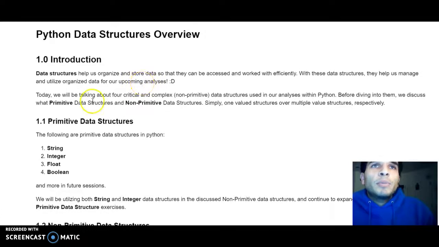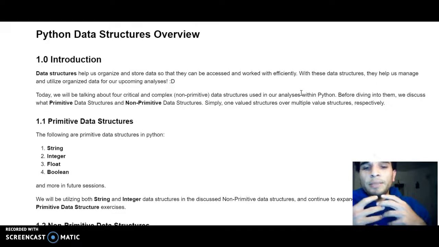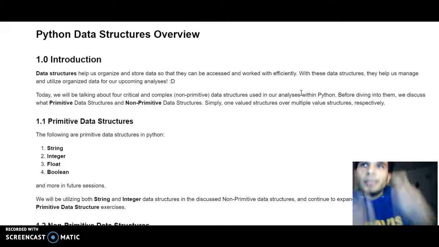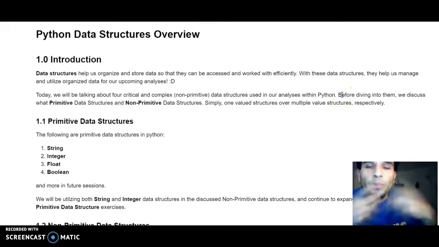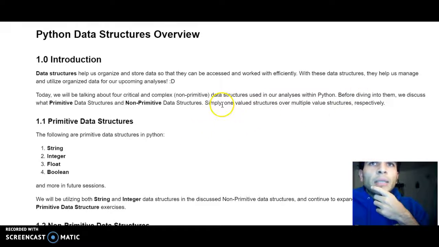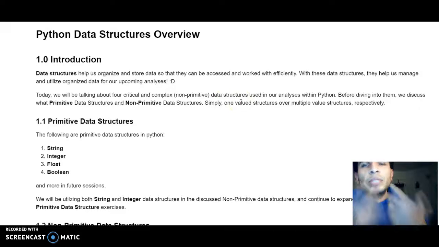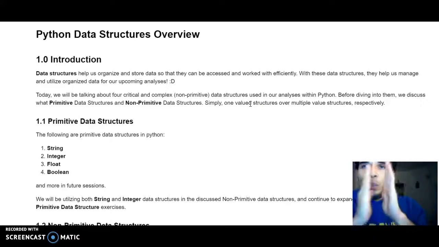Okay, and then today we'll be talking about 4 critical and complex non-primitive data structures used in our analyses within Python. But before diving into these non-primitive or complex data structures, I just want to talk about simple cases or primitive cases. Primitive data structures are just simply one valued things, like the value 1 or the value 2, things like that. Nothing of the sort, just like one little unit. That's how I would call a primitive data structure.